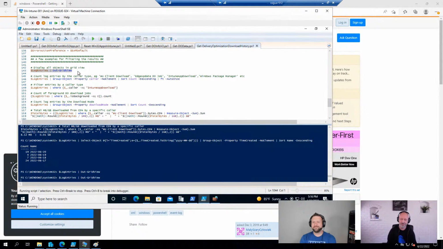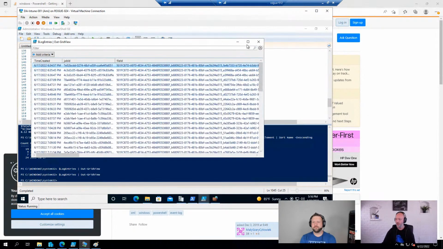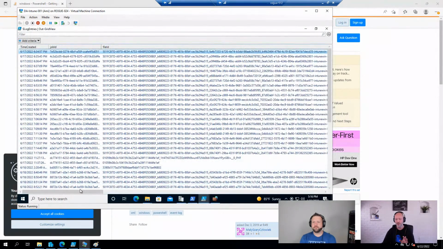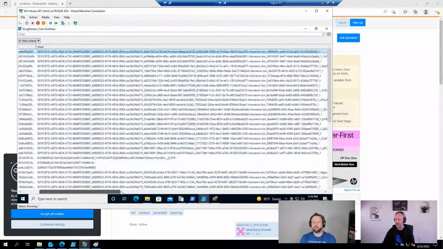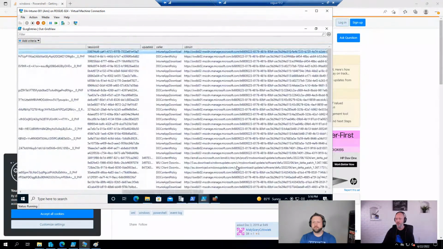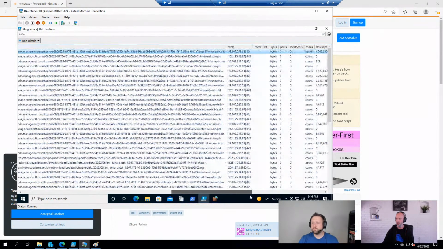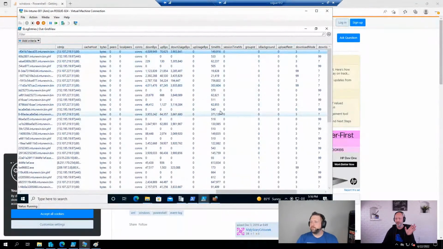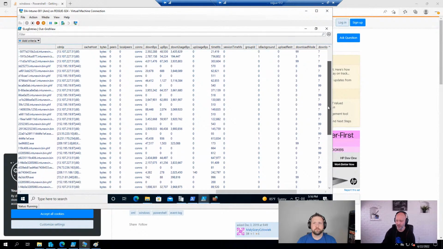If you run this, it will show you everything there is to know about the DO download jobs on this particular machine. So you can see if it's a content policy, meaning a policy for an application, or if it's an app download, or if in this case, something related to Windows Update. And for each of these downloads, you will see exactly the download speed, the peer-to-peer efficiency, how many peers they were using, etc.